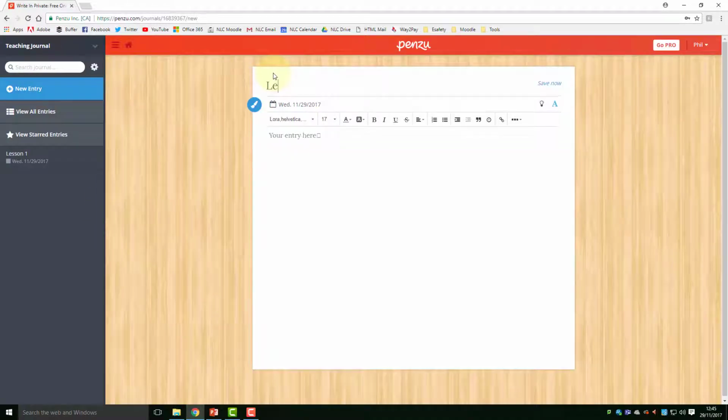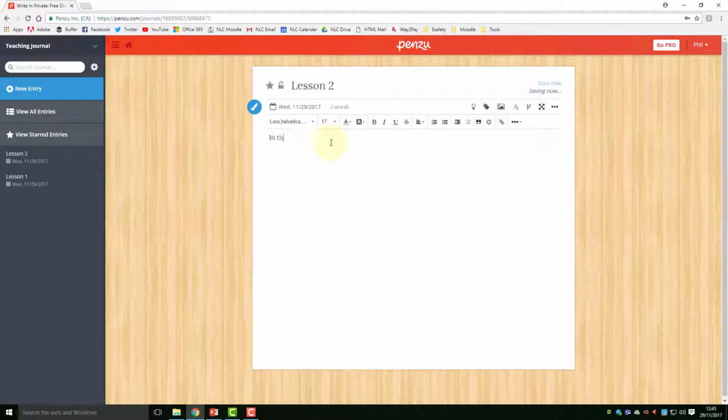I'm just going to go ahead and create a new entry and write lesson 2 so you can see this entry being made as well. As you can see, it's automatically saved, and an entry on the left has also been made so you can switch back and forth between these entries.